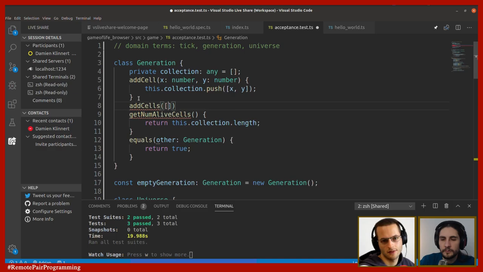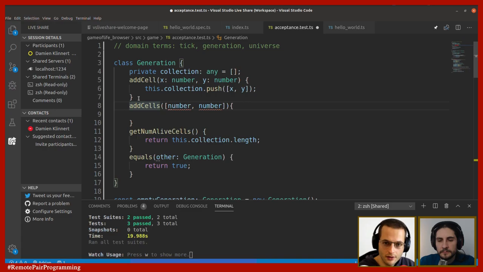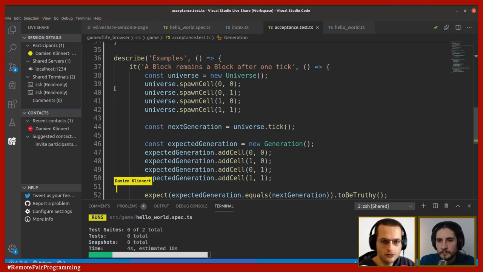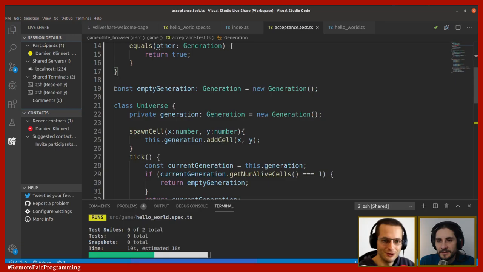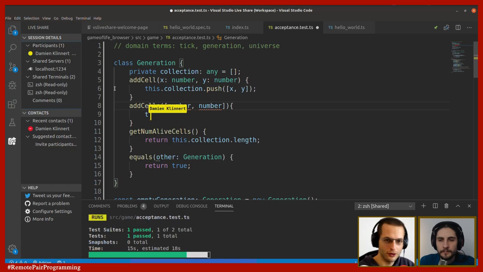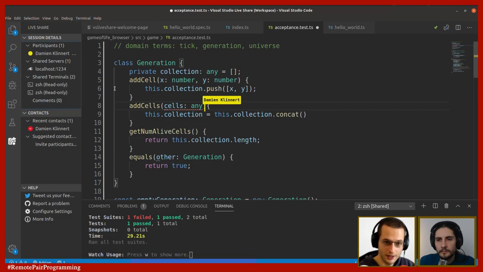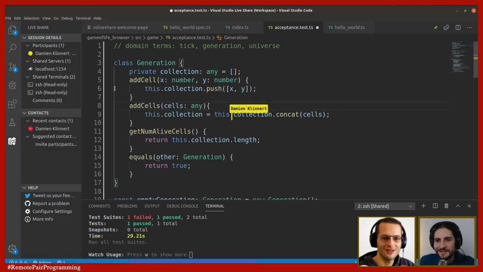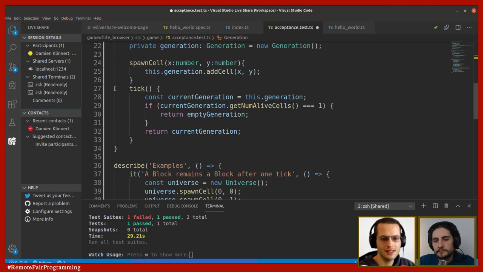Instead of having just one add cell, have something like add cells. So here it would be something like this, right? Yeah, a list of numbers. Yep, but a list of these, basically. Let's do it. Okay, cool. So add cells. You want a list, and then you want to add all of them at one time to the collection, right? Yeah. So we can say that the collection should be a new collection to which we concat all the new ones being added.